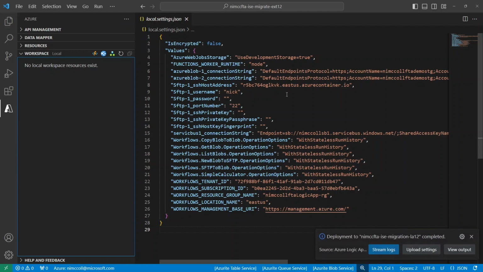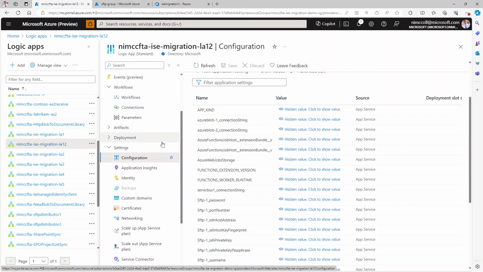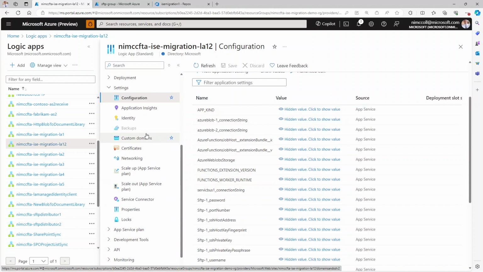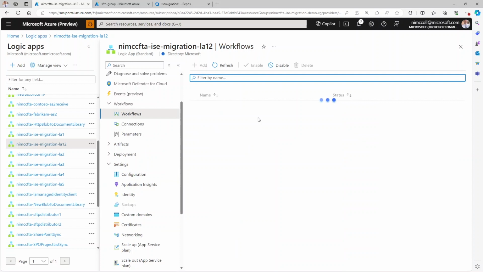Now that the deployment is complete, I can return to the Azure portal and verify the run history on the list blobs workflow. Since this workflow is triggered by a timer trigger, I'll be able to verify that the deployment was successful.